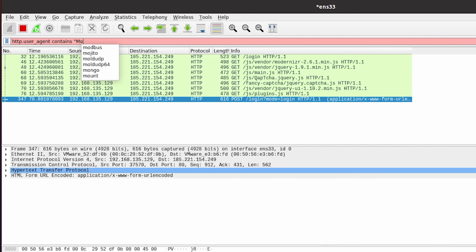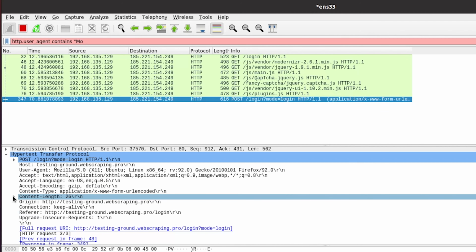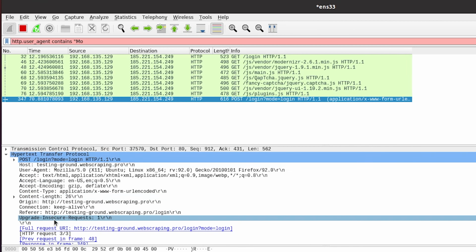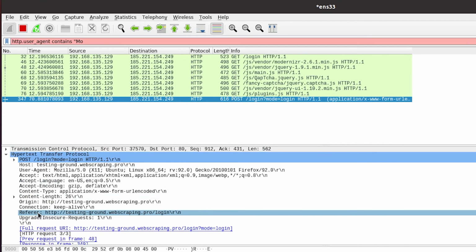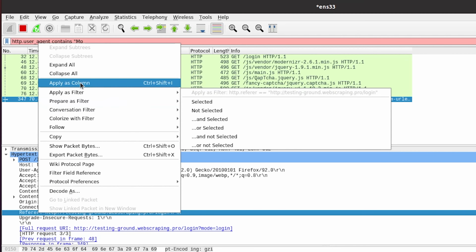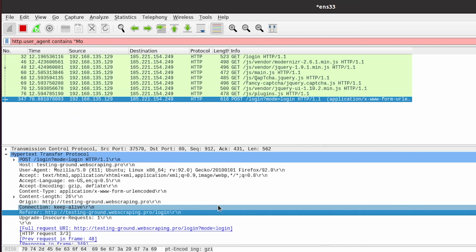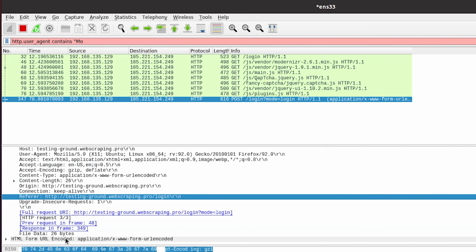So I recommend you play around with that, and also you can just go into the HTTP header right here, and look at things you maybe want to filter for, and just add them. Let's say you want to filter for a referrer, or you want to add the referrer as a column. You can definitely do that just by right clicking and either choosing apply as column if you want to add it as a column, or apply as filter if you're looking to apply it as a filter. So there's a ton of things you can do with HTTP.